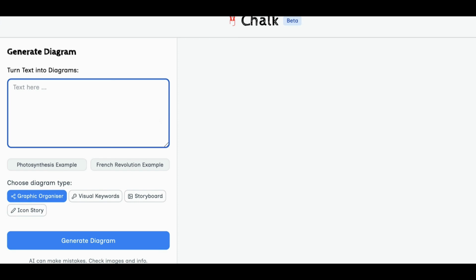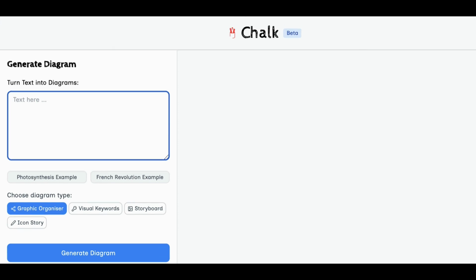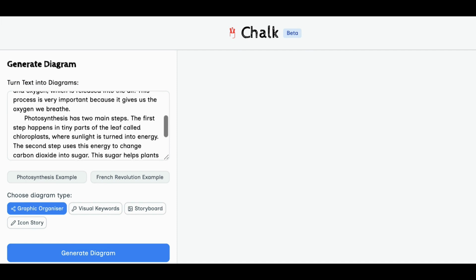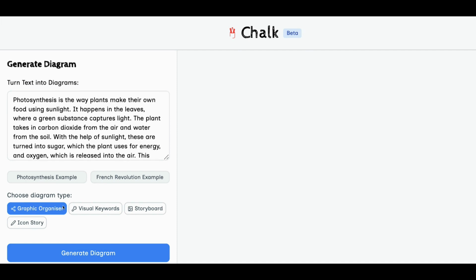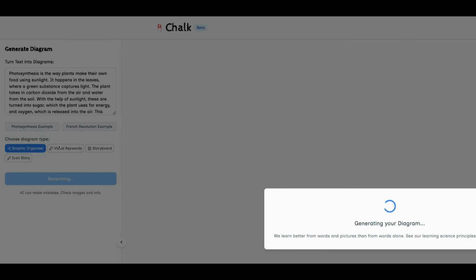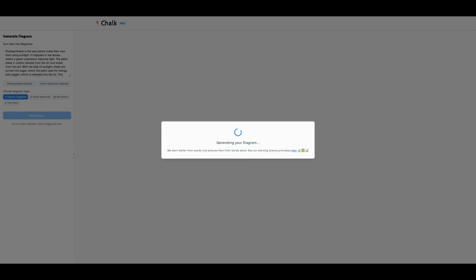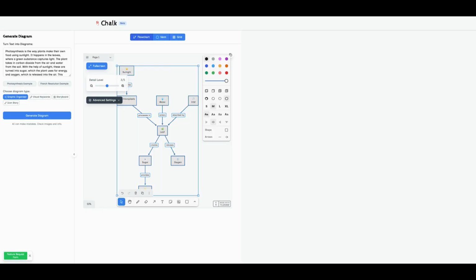I'm going to show you how you can use Chalk to make really powerful visual learning resources quickly. For this example, I'm going to put in two paragraphs about photosynthesis, how photosynthesis works, and I'm going to generate a graphic organizer to begin with. A graphic organizer essentially encompasses a few different kinds of word diagrams that you can use for teaching complex topics.